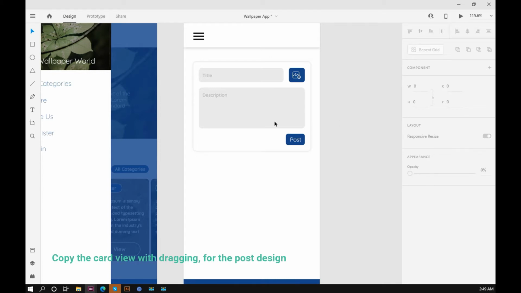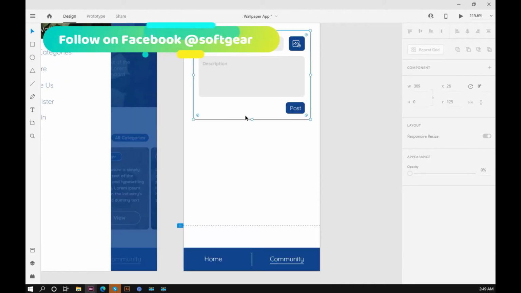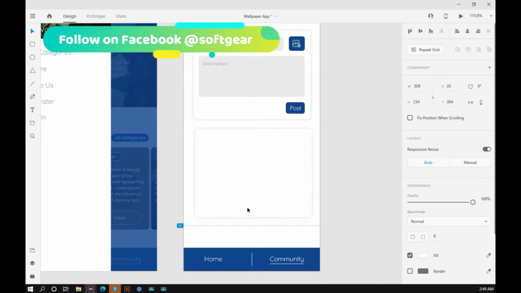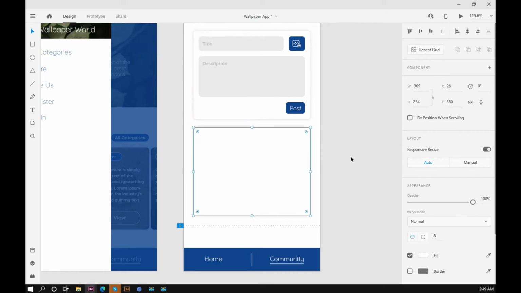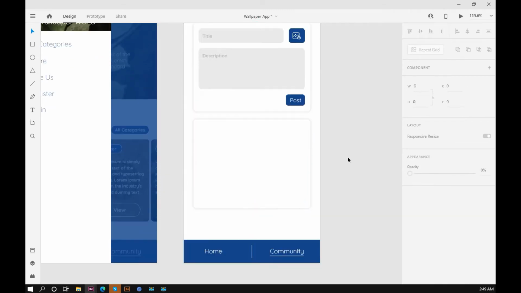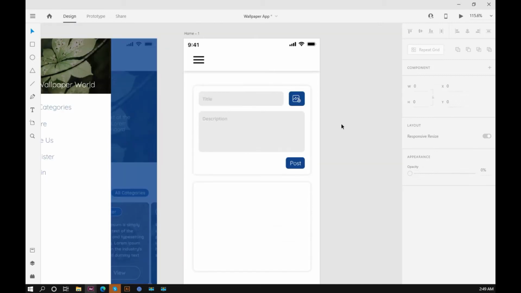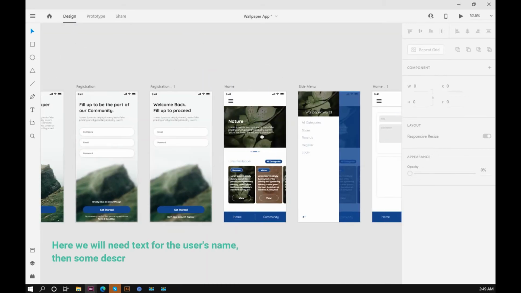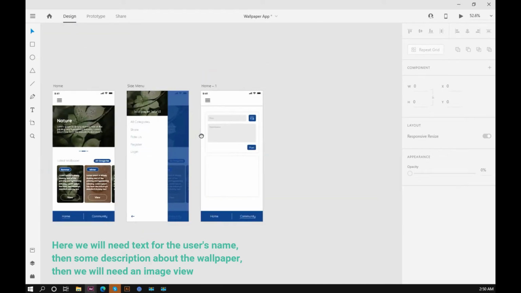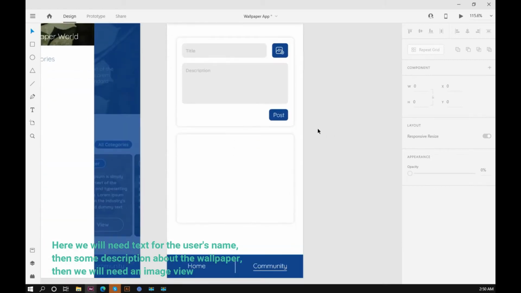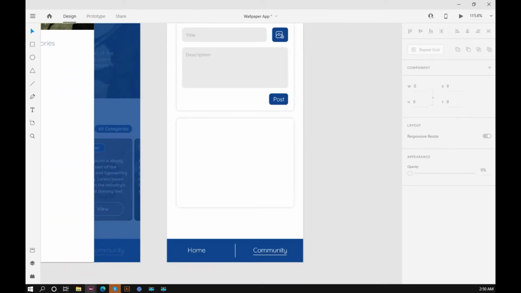Copy the card view with dragging, for the post design. Here we will need text for the user's name. Then some description about the wallpaper. Then we will need an image view.